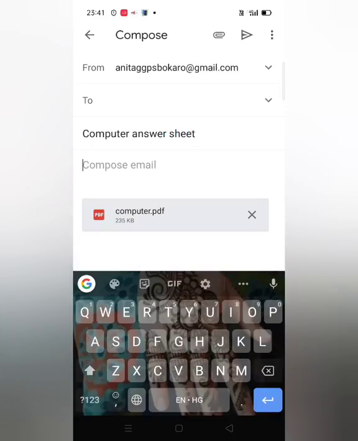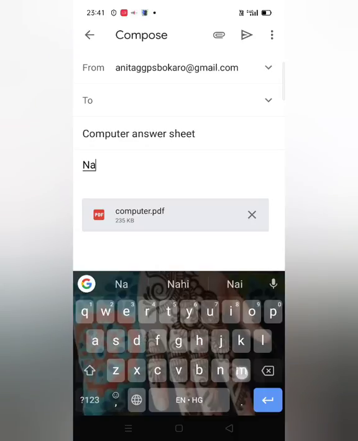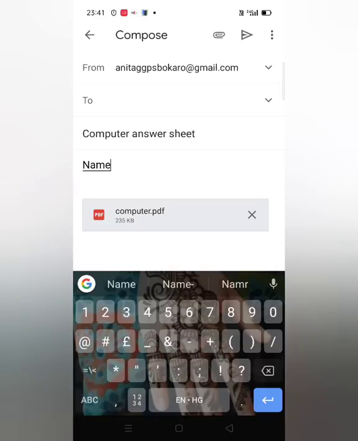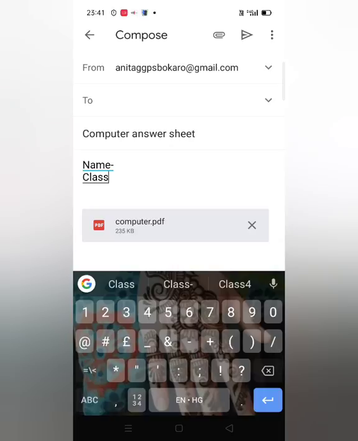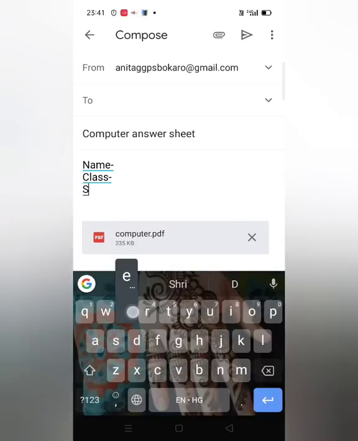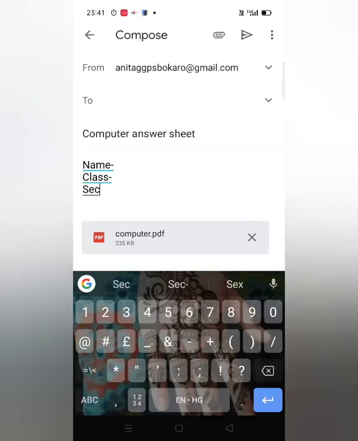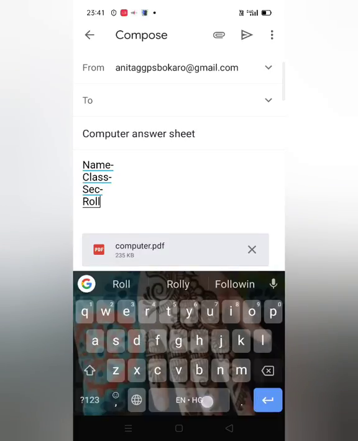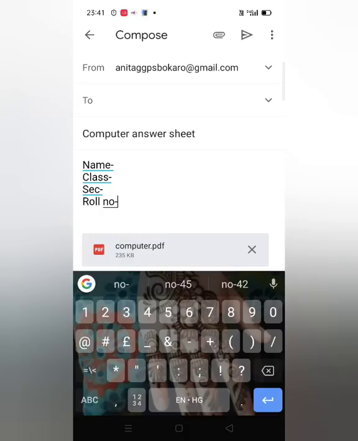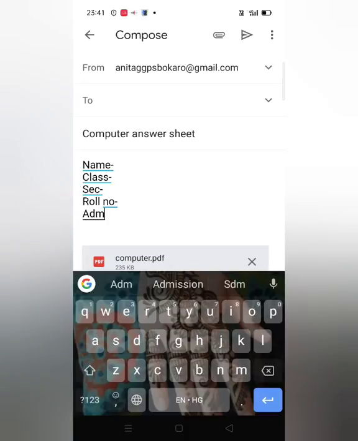Now click on body. Here you have to mention your name, class, section, roll number and admission number. It must be correct, or else the teacher will not get your exact answer sheet.